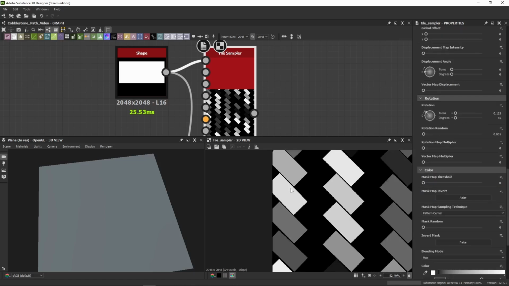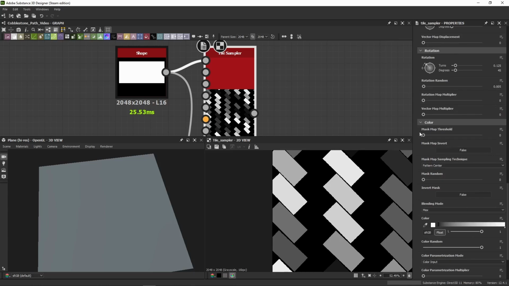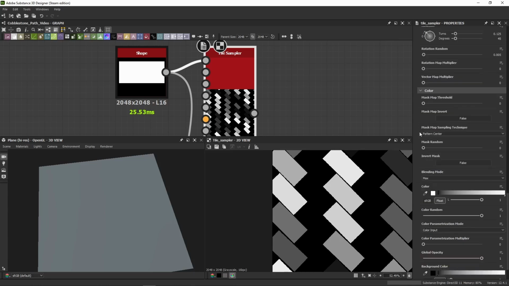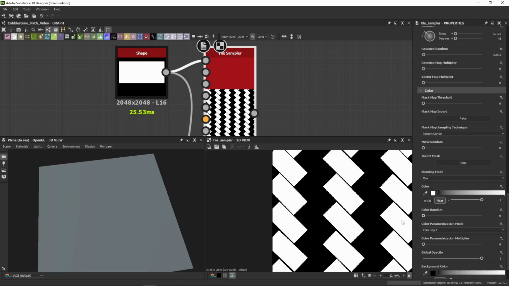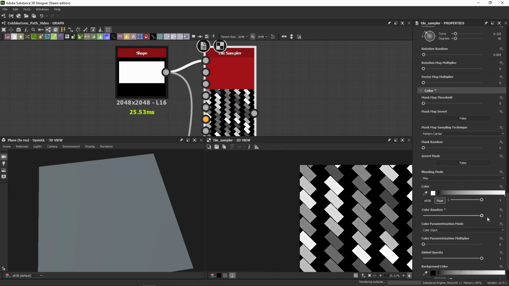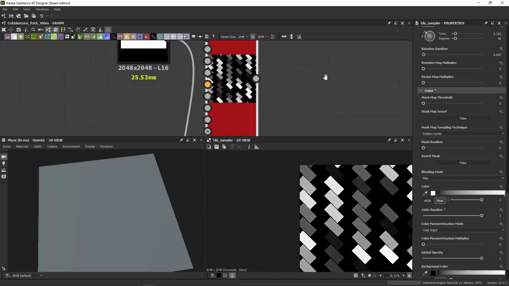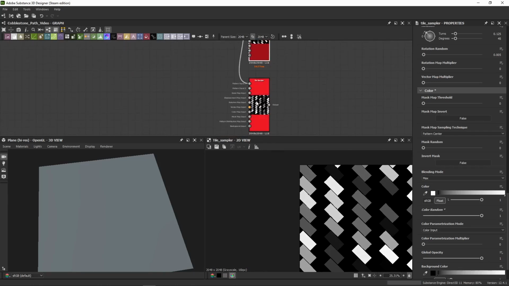Rotation, 45 degrees, obviously, because I want them to be slanted. I have a little bit of rotation random. And then color random all the way up. By default you'll probably have white. Turn this all the way up. And then we do the same thing for this one.